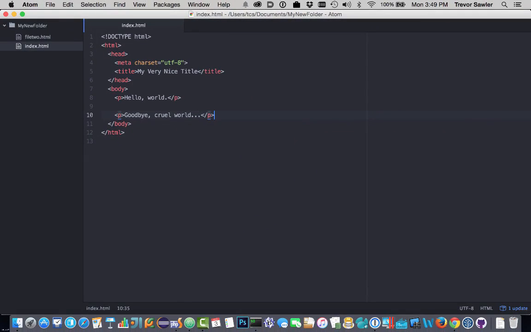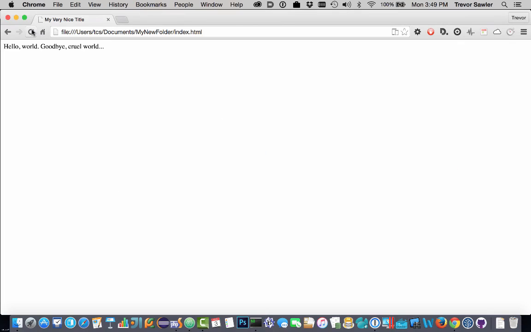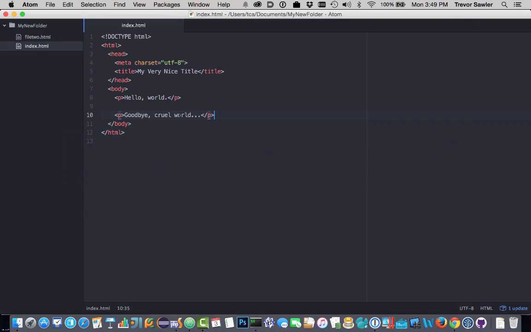And now when I save this, and remember to save it, go back to your web browser and reload that page, I should see two paragraphs of text. And I do. That's exactly what I want. Still not very exciting though. I mean, putting paragraph after paragraph isn't that exciting. What else can we do?